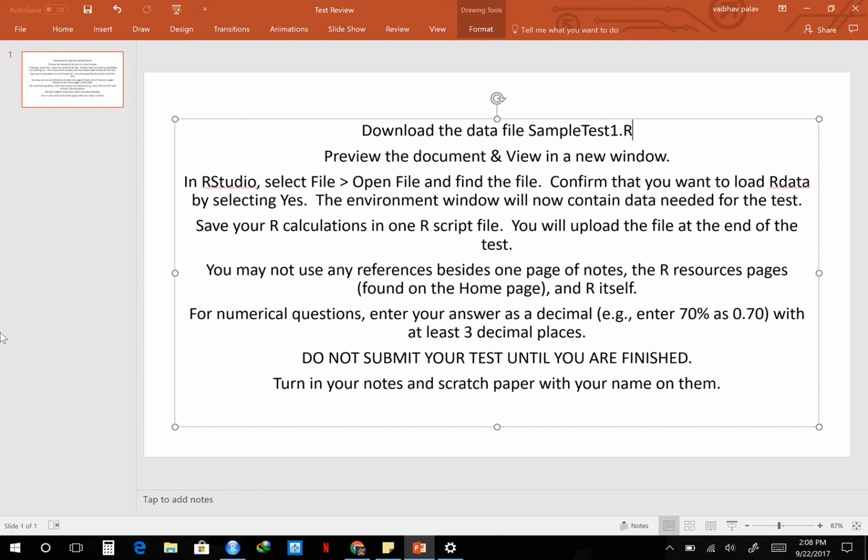As we have said earlier, all of your code has to be written in the R script file. You should not write your code in the console and then copy the code and the output into the R script. You're allowed one page of notes and the R resource pages, and you can use R itself and use the help file in R. I will show you how to use the R help if you don't already know it.